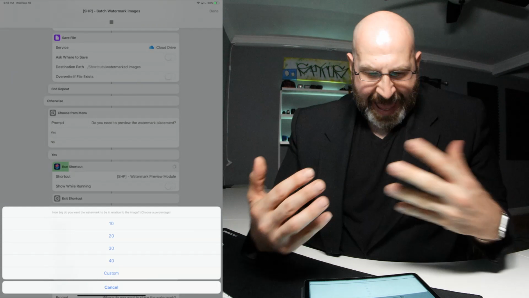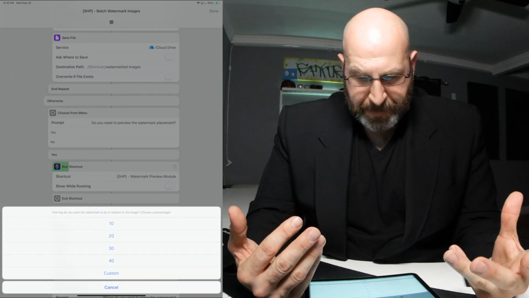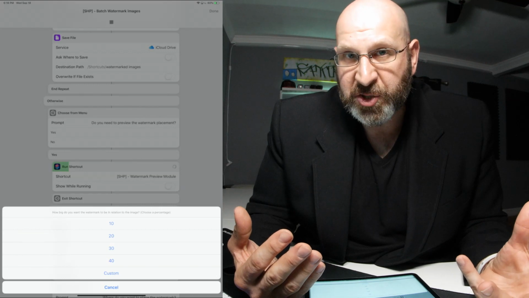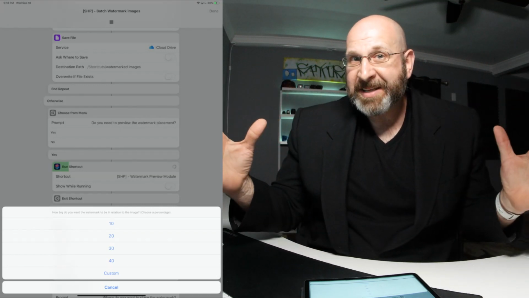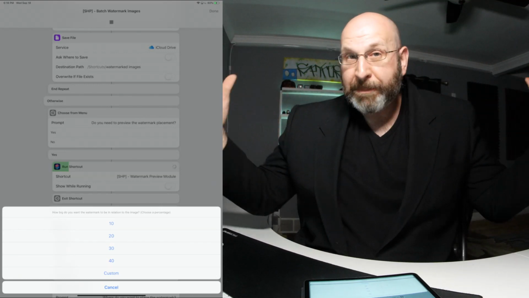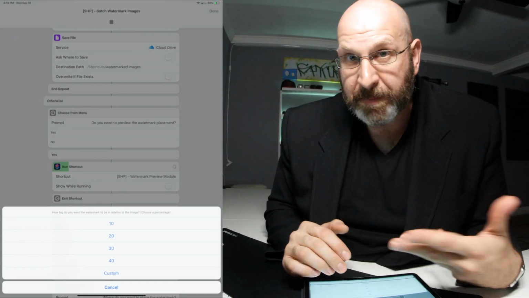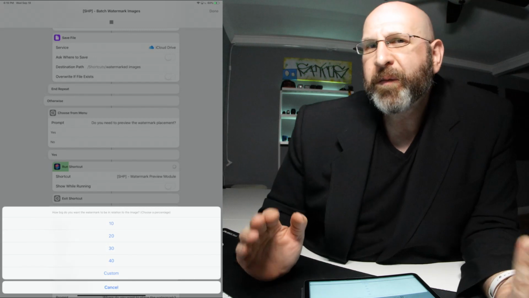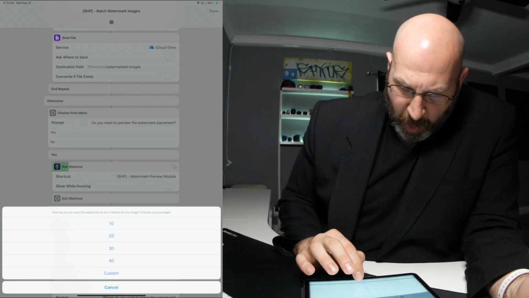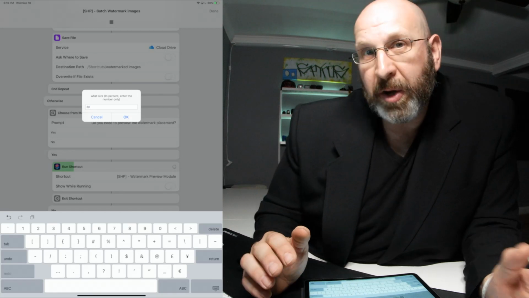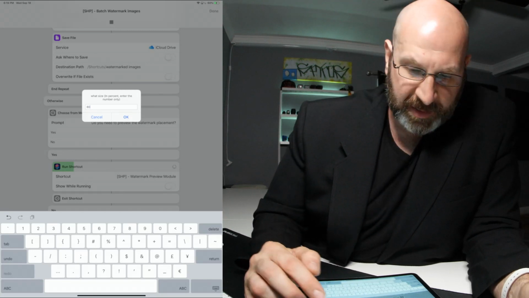And then it says, how big do you want the watermark to be in relation to the image? And this is as a percentage. So do you want it to be 10% of the width of the image, 20%, 30%, 40%, or more? Or you could put custom. You could choose a custom size. So for the sake of the example, I'm going to go with custom, and I'm going to say 80%. It's going to look terrible, but I want to show you what it looks like.